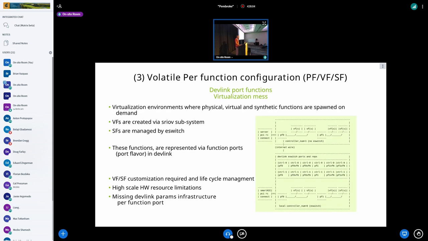For per function configuration, the main issue there, we're talking about a virtualization environment. There's a chicken and egg issue here. How do I set up a function that doesn't exist yet? Also, we can utilize what we call DevLink port functions, which is the exact representation of these functions that are going to be spawned dynamically into the system.